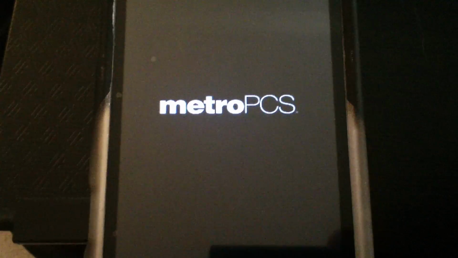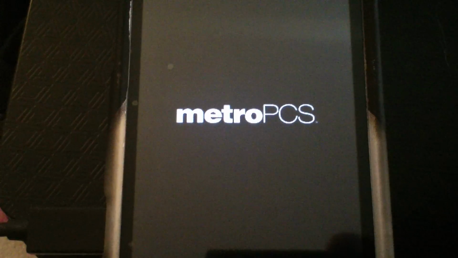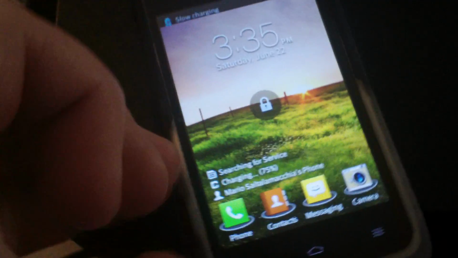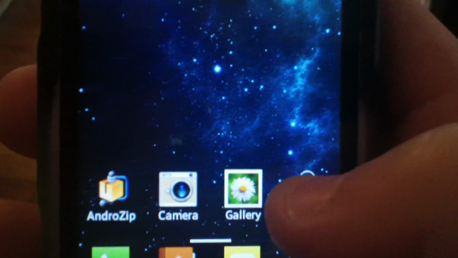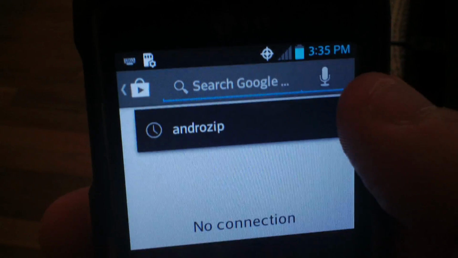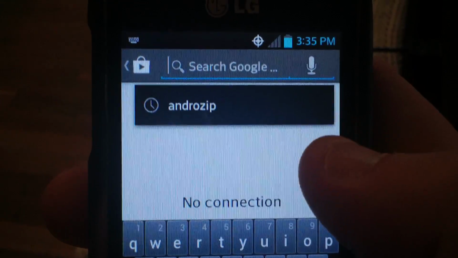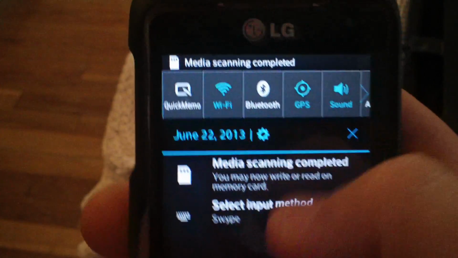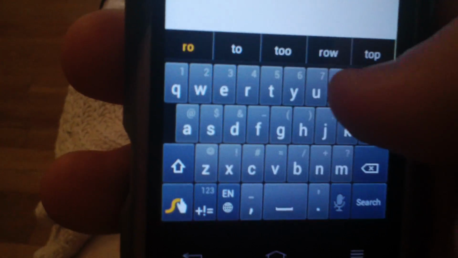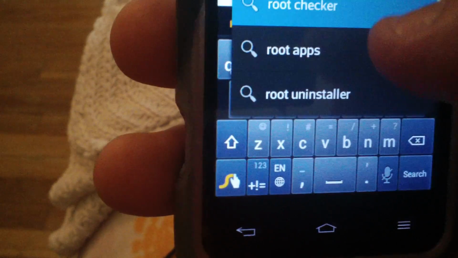And I'll verify root access. I will download root checker. Make sure that this worked. Let me unplug my USB cable so I can pick my phone up. I will go in the Play Store. I gotta wait for Wi-Fi to connect. Alright, Wi-Fi is connected. So then we're gonna type in root checker.